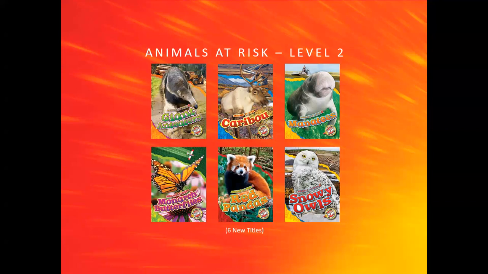All right, then we have Animals at Risk. In this series, readers learn about the threats facing these animals as well as ways that they can be saved. So we have 6 new titles in this series.